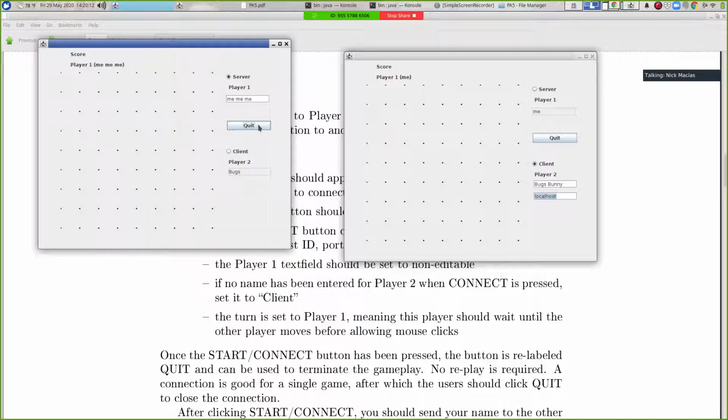And I just found a bug in my code. I don't allow spaces in the person's name. So that's why I typed in "me something," but the client only saw "me."